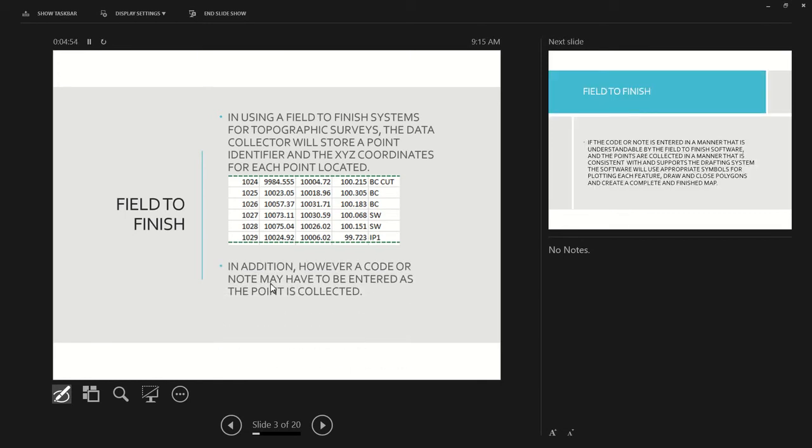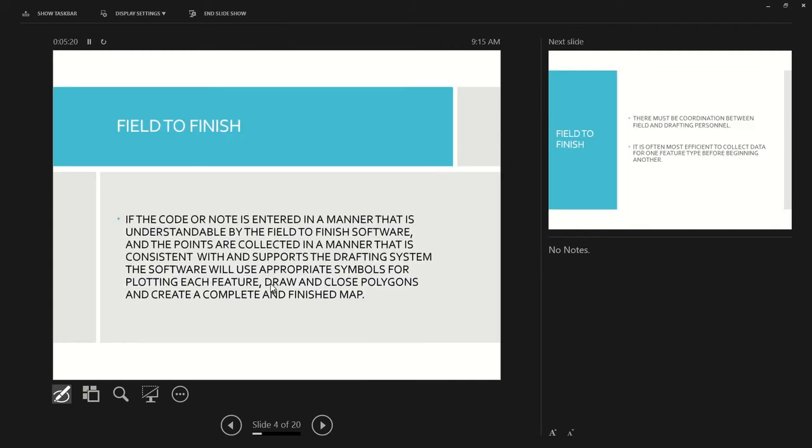In addition, you can enter more than just one code there. If you look at point 1024 in that area, it has two different identifiers in the code. BC, which is the back of curb, and then it says cut, and that would be a curb cut, like where a driveway would be entering the curb. The codes are typically entered in a manner that's understandable to the field to finish software. There are a couple of different software packages out there that can be used.